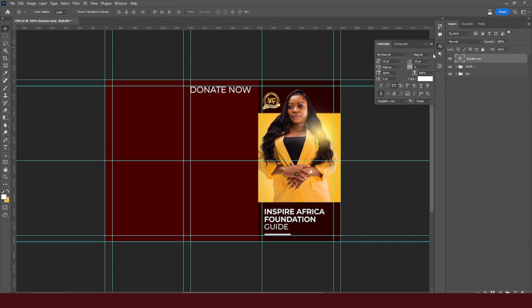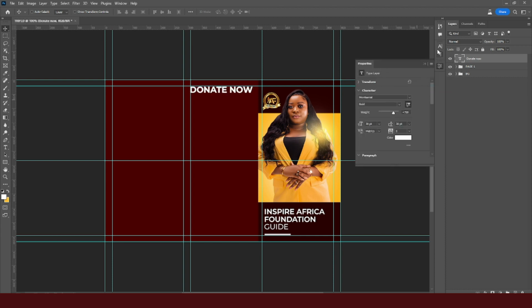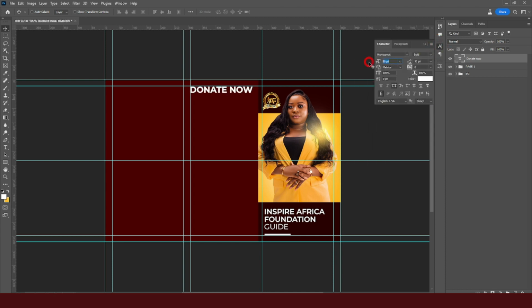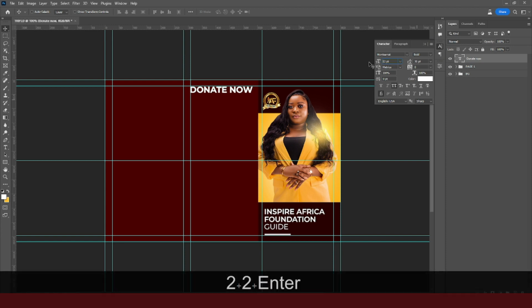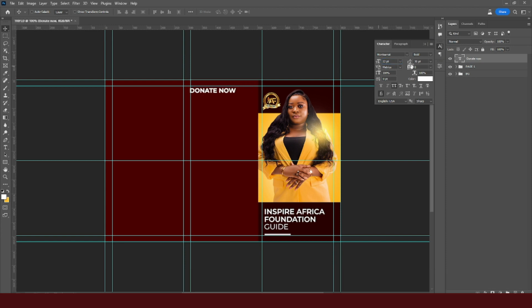We are using Montserrat. Let's use bold for it. And then let's set the font size to 22. We can totally resize it if we want to. Let's set the tracking to 0. Let's make it all caps, make it color white, and then also go to Paragraph and make it left aligned.